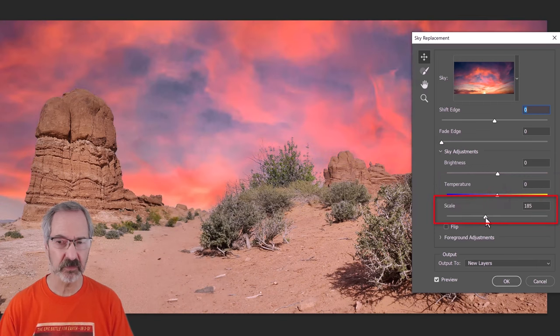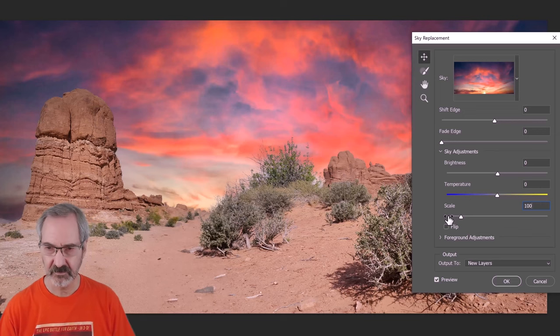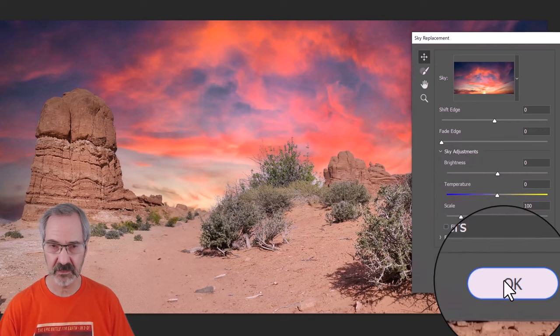And the scale, of course, changes the size of it. And I'm going to keep it at 100%. We can also flip it, but I like it the way it is. So now we click OK. And there you have it.